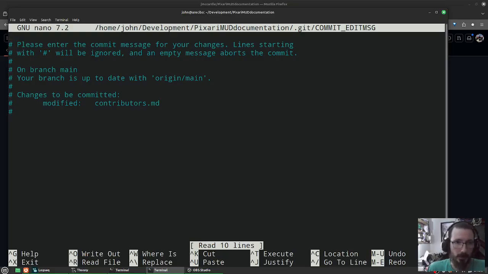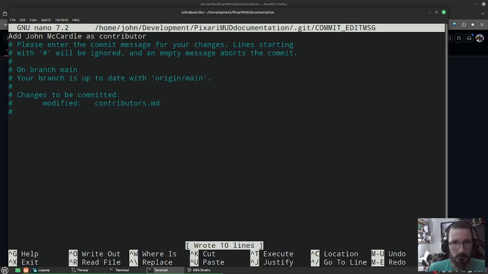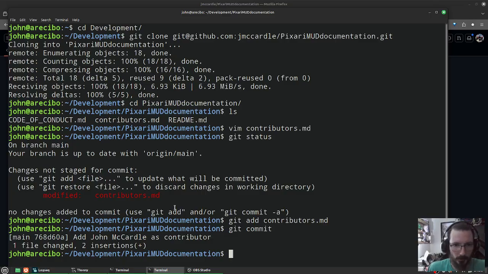A commit is like one little package which should have some theme to its functionality. So I'm going to put here, add John McCardle as contributor. And I'm going to write that file. You might have a text box for your commit message.